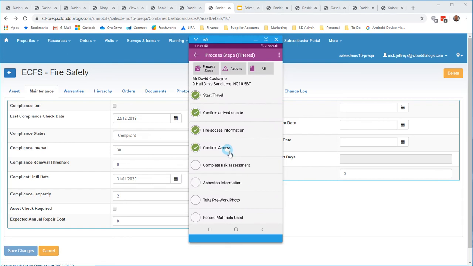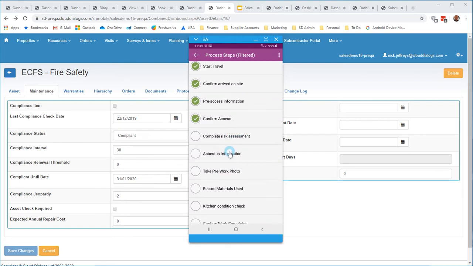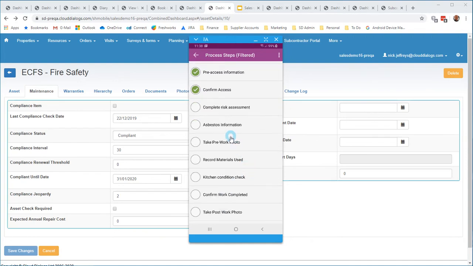So now that I've gained access, other steps become available to me. So I can complete a risk assessment. This is just a form, so you design the forms yourself. I can access asbestos information about the property. This step in this case would only appear if there was any asbestos data at the property. I can take before and after work photos. We'll cover all this off in a detailed run through of the mobile app, but in this case just to see what's happening. This step here is interesting.